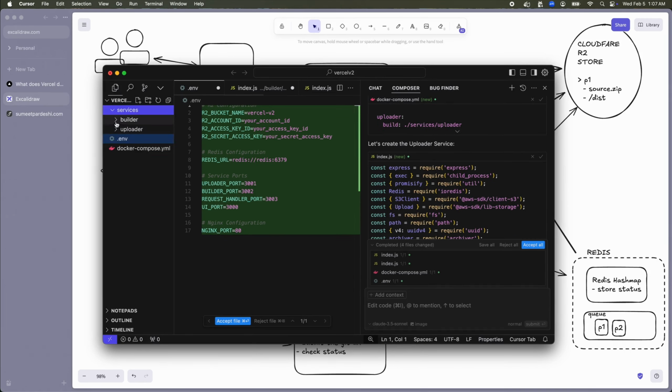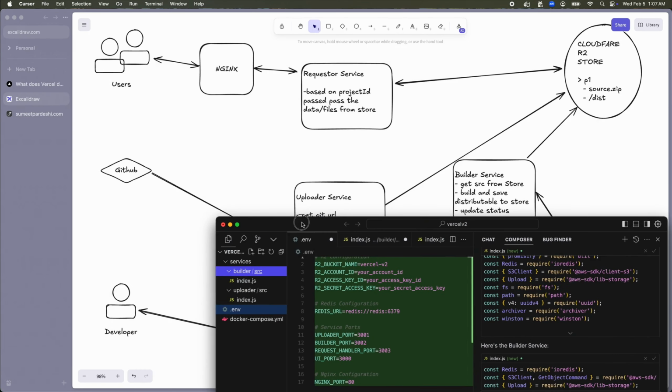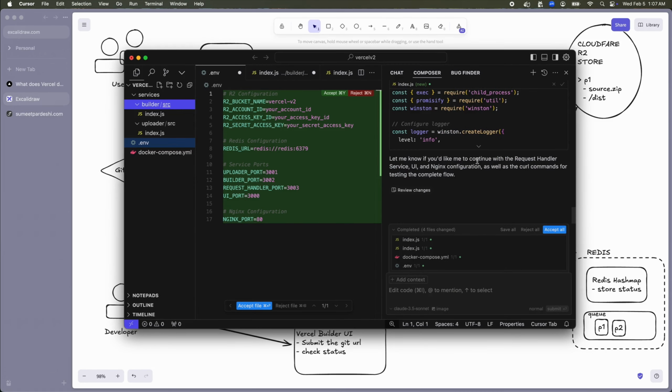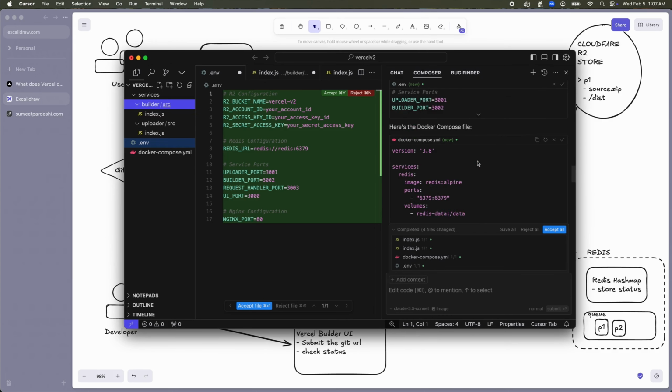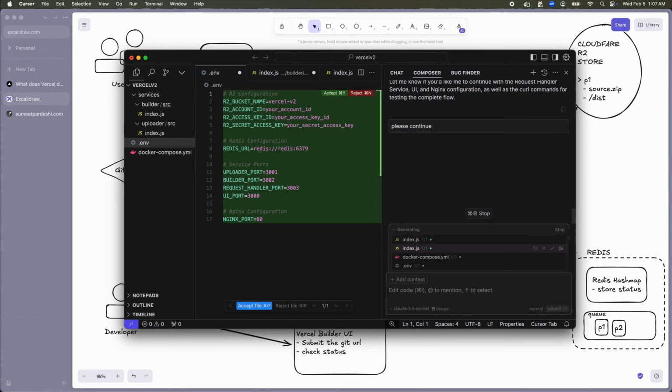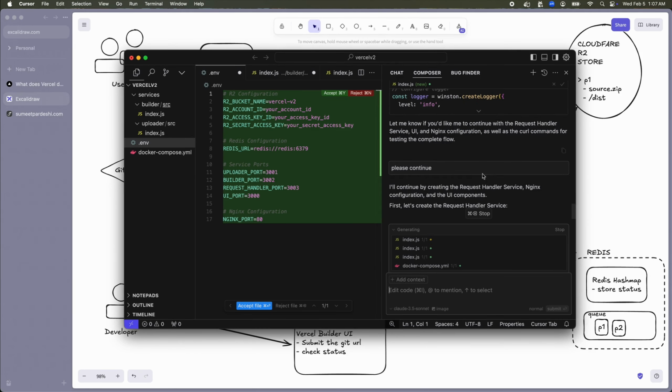So let's see what's happened here, right? It's got the builder, the uploader, and the requester service. I don't see the requester service, but yeah, let's see. To continue with the request handler service, the UI, as well as the command curl. Let's say please continue, because it's trying to build a request handler, and that is what I was looking into.